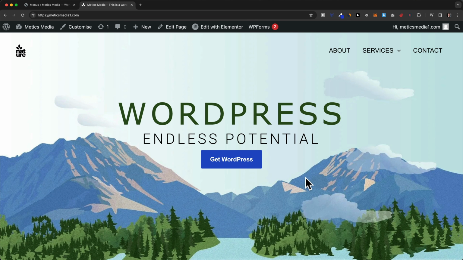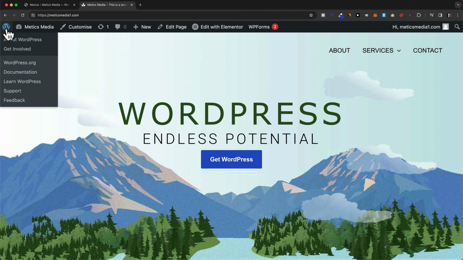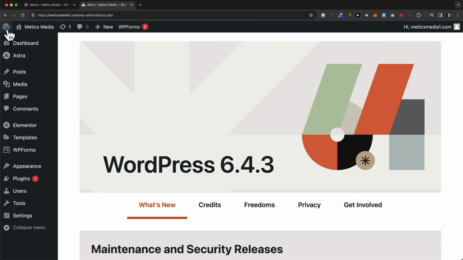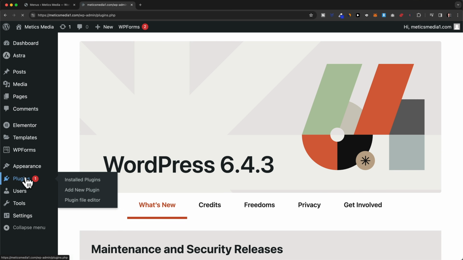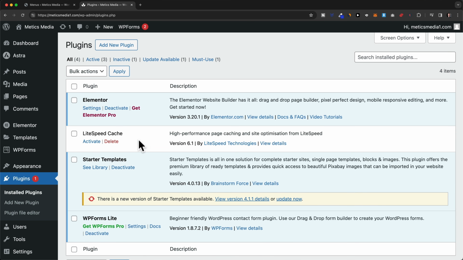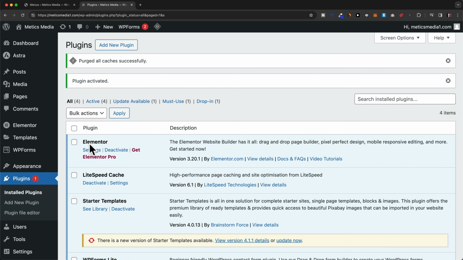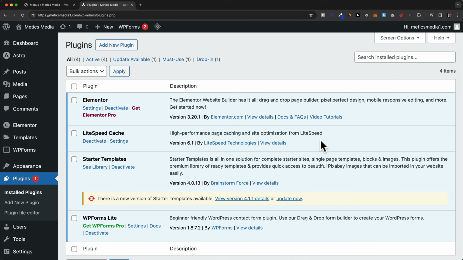And once we're done building our website, we want to go back to the WordPress dashboard by clicking on this icon here. Then we want to go to Plugins. And now we can activate our Lightspeed Cache plugin, which will make our website faster. So now you know how to create your own website using Hostinger and WordPress.